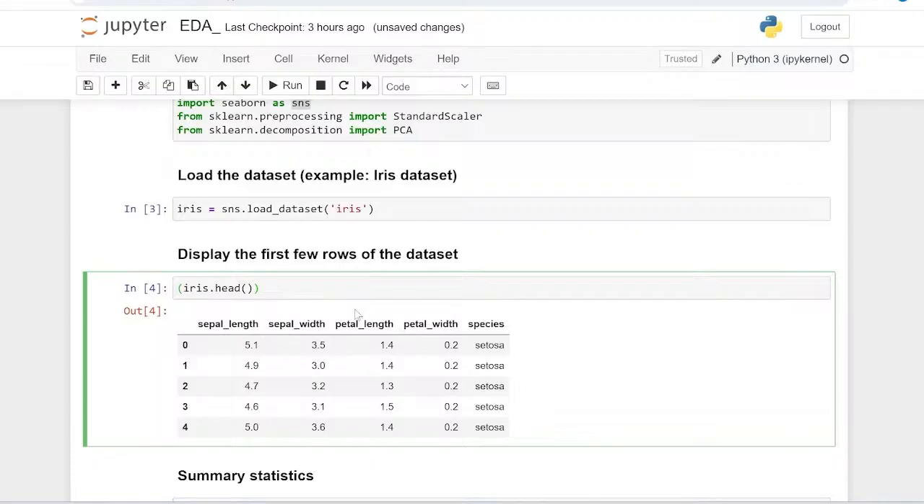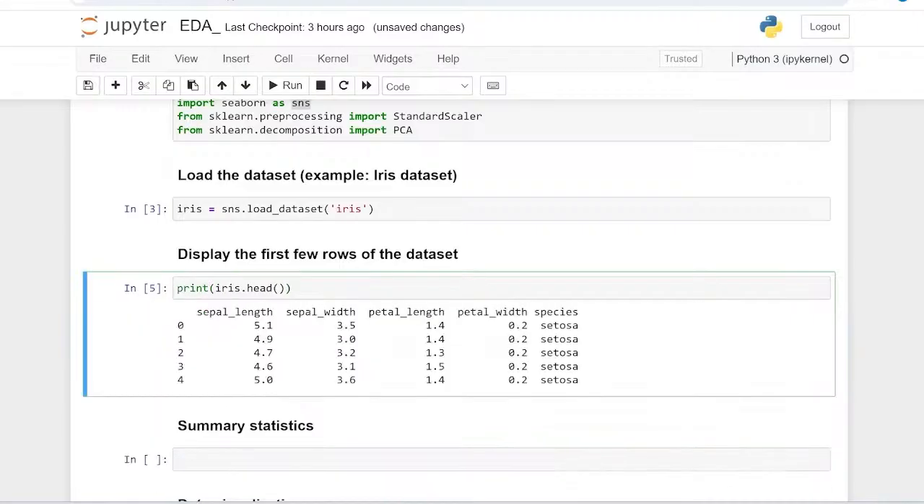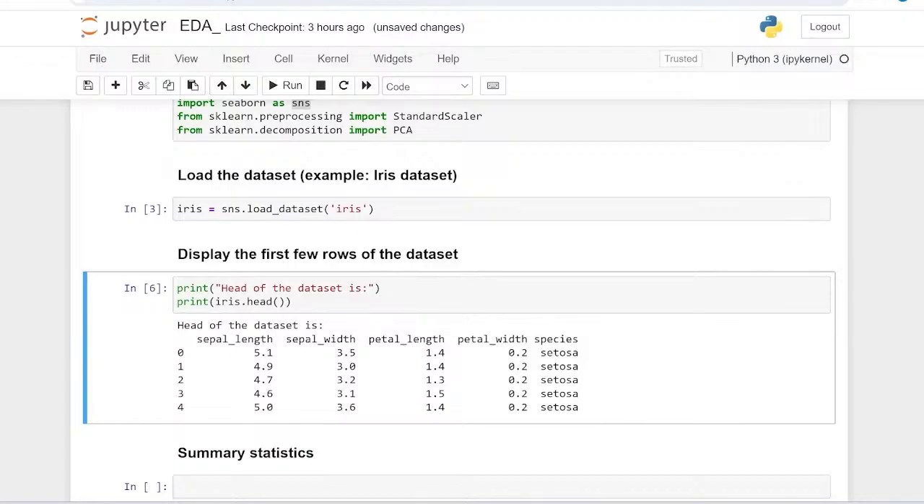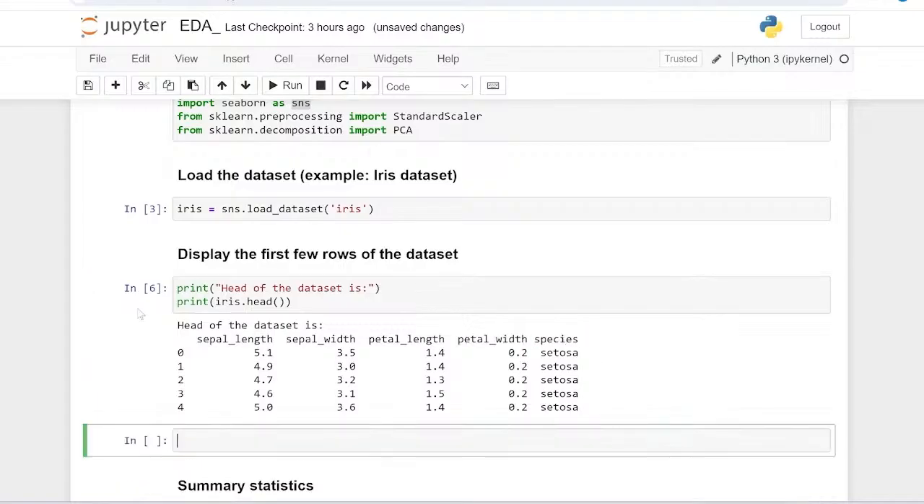Let me put that inside a print command. Print iris head, and let's also give a reference name: print head of the data set as. Okay. So it's printing here the head of the data set, and we have sepal length, sepal width, petal length, petal width. So these are the different columns that I have, and I have the species. Okay, what all different species that I have here?